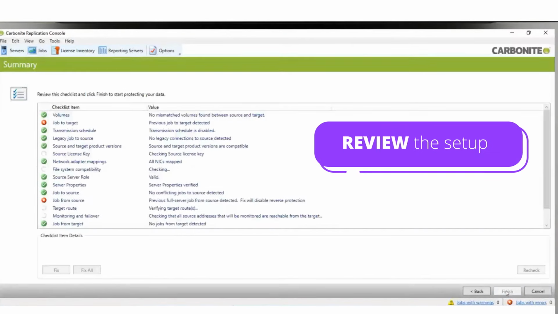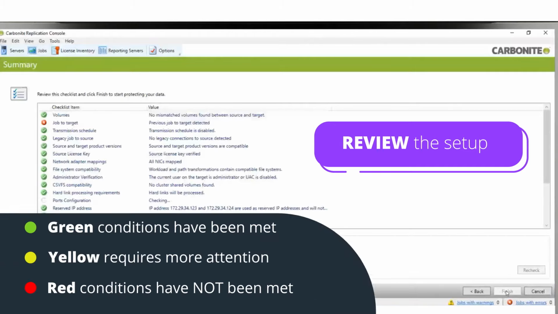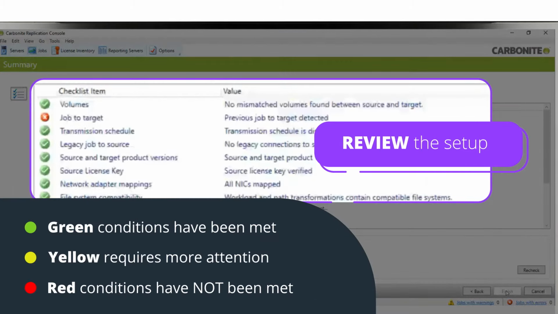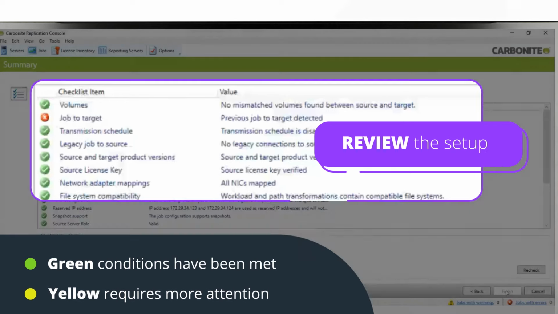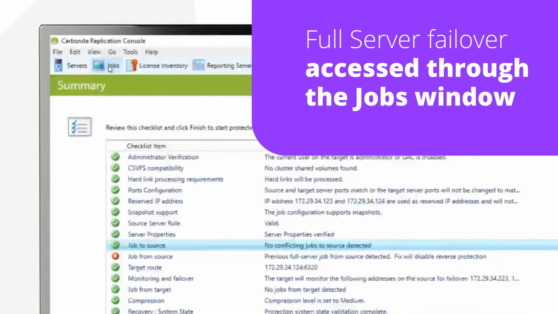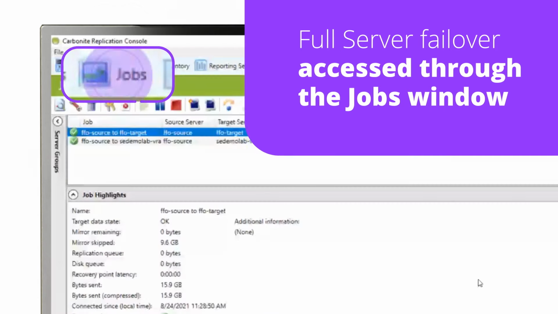Once settings have been appropriately configured, it's time to review the setup. While reviewing, note that green circles mean conditions have been met. Yellow items may require more attention but will not prevent a failover. Red items will prevent failover until addressed. For the purpose of this demonstration, a full server failover has been set up. It can be accessed through the Jobs window.